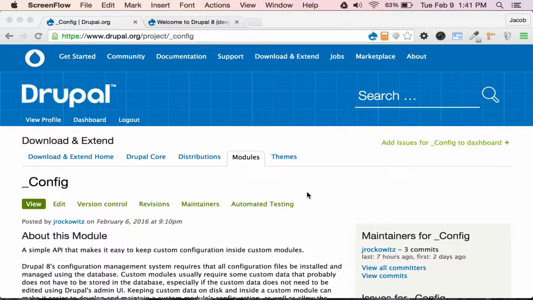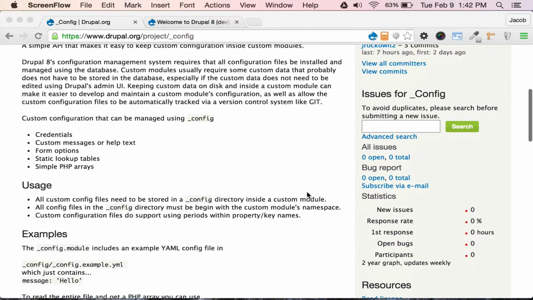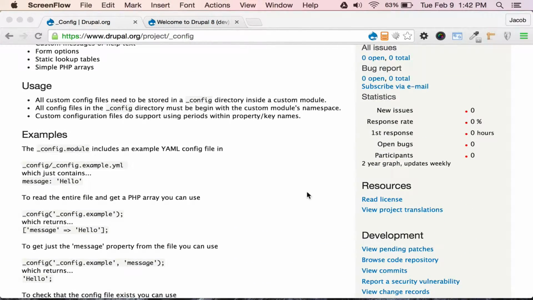Something that's changed is in Drupal 8, YAML has been added to Drupal, and with the config management system, it's kind of become standard to store things in a config directory. In this case, we're calling it an underscore config directory because it's a private directory for a custom module. The API is very simple. It's well documented on the main page. It's pretty much an underscore config function that will look up files.